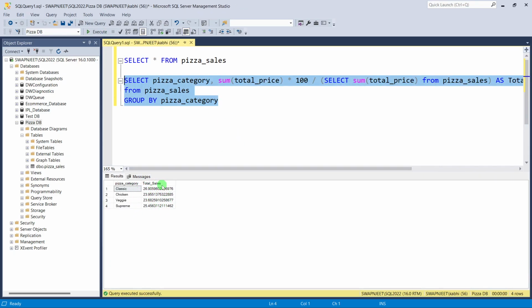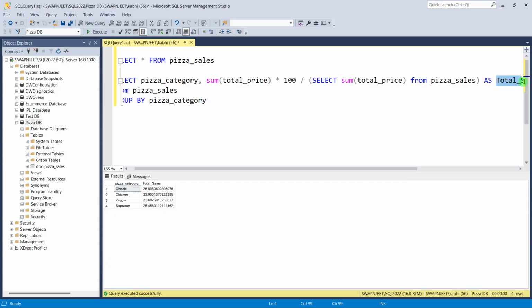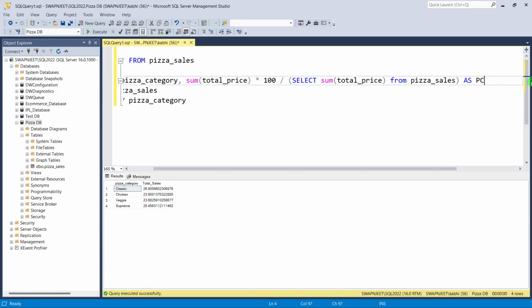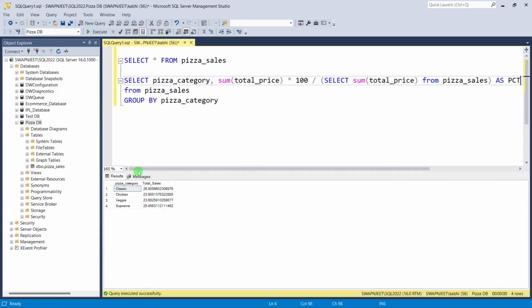With respect to that, we are getting total sales, but it should not be total sales, it should be percentage of total. So I will name it as percentage of total, that is PCT, which is nothing but a short form or abbreviation for percentage of sales. Then I will run it. You can see for each pizza category, for classic it is 26.90, chicken is 23.95. So we are getting the percentage of total with respect to pizza category.